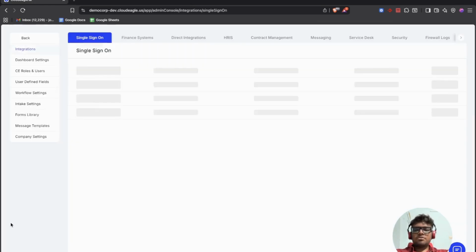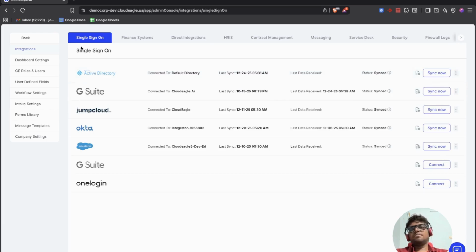In order for you to do that, you have to head to the admin panel, and there you'll be able to see the SSO, finance systems, direct integrations, and HRIS. The SSO systems will provide the necessary login data, and the HRIS will provide you the user data.